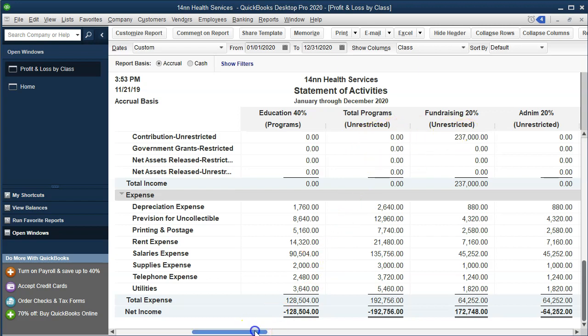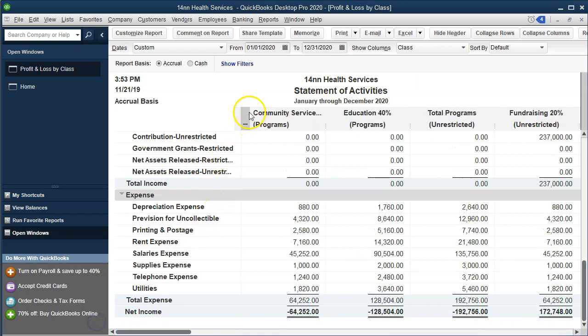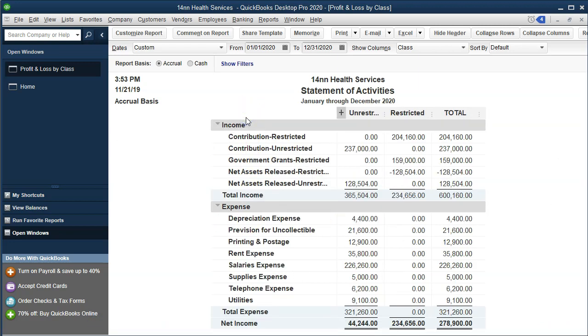So that's going to give us the more detail. Notice, of course, if you take a look at this report, it's overwhelming. This is a very long report. Whereas if you start off with minimizing this, you give a lot less detail.